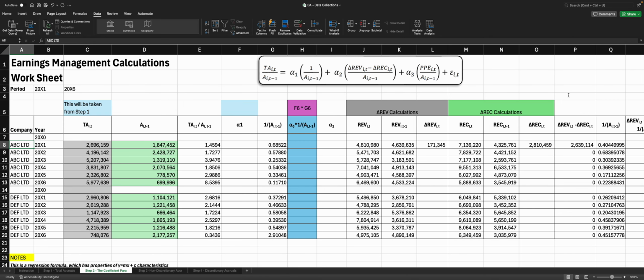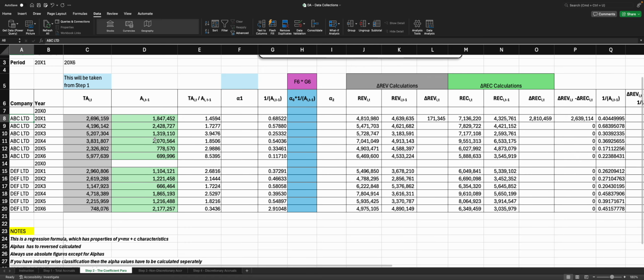So here I've added ABC Limited and DEF Limited, 20X1 to 20X6. And please note, I have added 20X0 before ABC Limited and DEF Limited. Why? Because as you can see, the asset base, A for i comma t minus 1, means one year prior information. You need to have it, but for this educational purpose I have not inserted any figures here. But when you are working with real world data, you need to have those figures inserted.